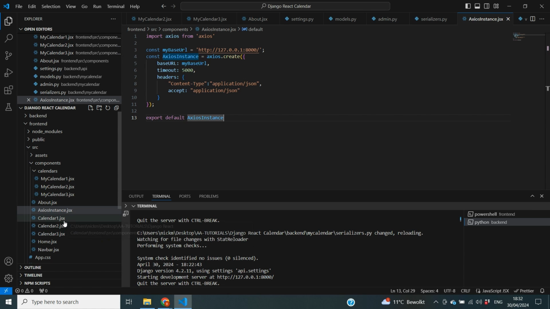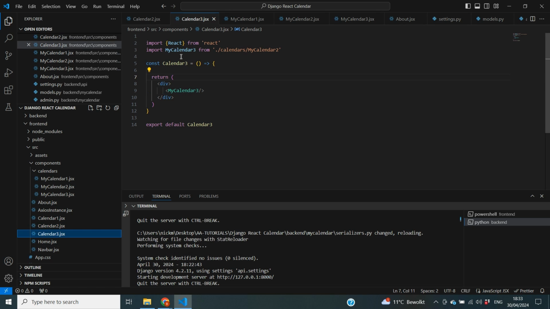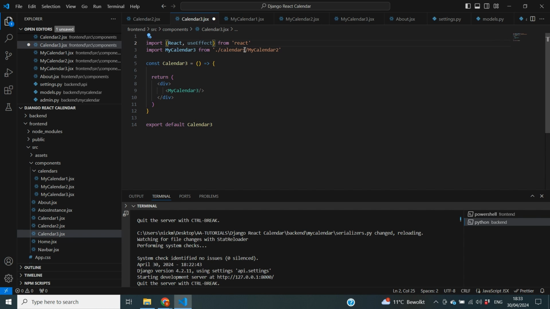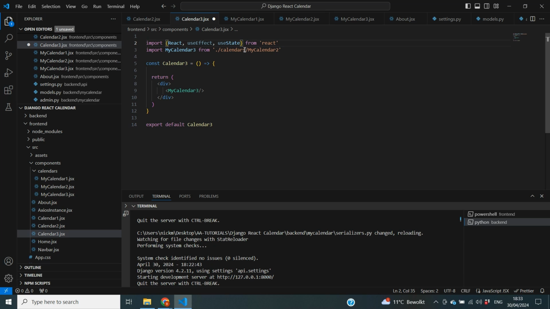So let's see if we can actually fetch the data from our backend, and I'm going to do that in my calendar3.jsx page, and this is just a copy from our previous video. The first thing that we need to change is some of the imports. In here we have an import of React, but we also want to use effect, which is going to help us with identifying how often we want to recall the API. And I also want to import useState. Next, we also want to import the Axios instance that we have just created so we can actually make the call of the API.